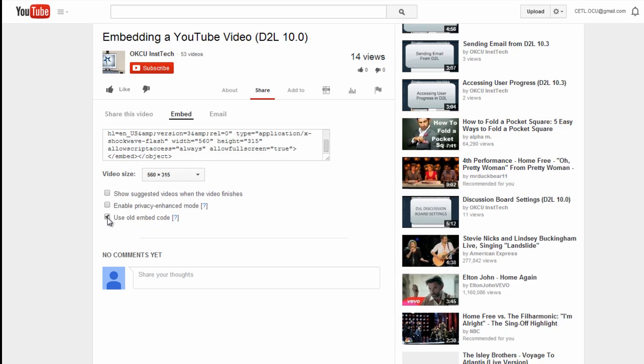And I would also recommend checking the use old embed code box. I've had a few problems when I don't have this box checked. D2L just seems to like the old embed code better. So I would recommend making sure that's unchecked and that one is checked.